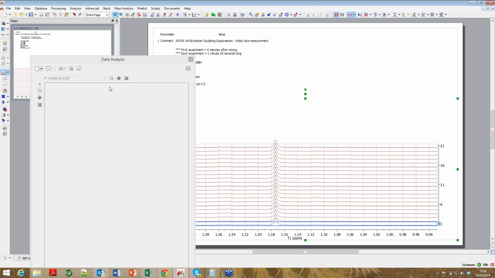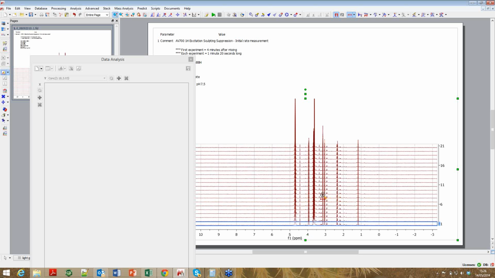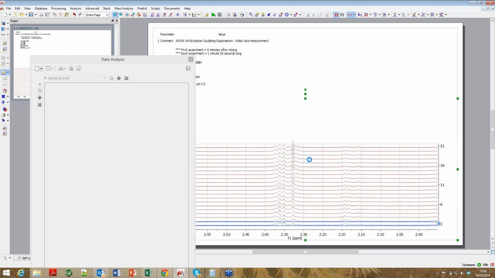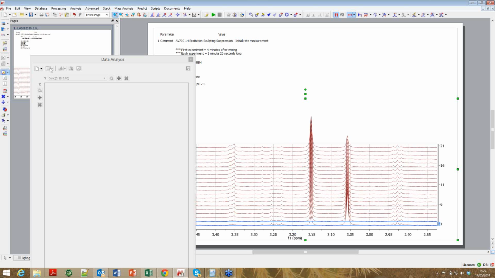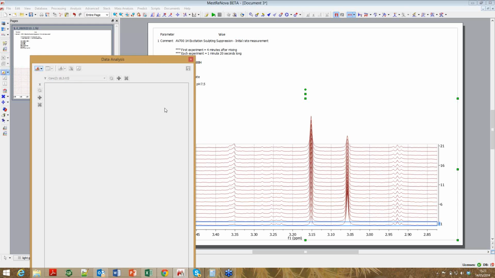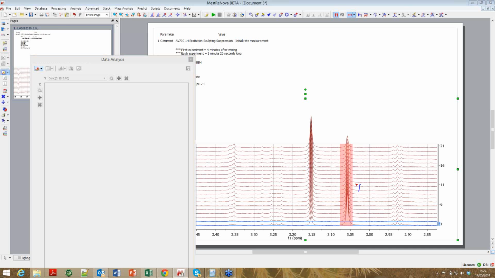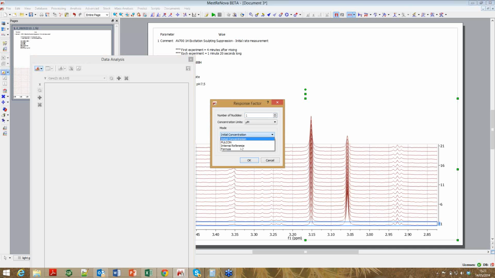nice. 1.19 to 1.16-ish. My region was 1.19 to 1.16. There we go, that's what I want. So I can create a new curve like that. And rather than an initial concentration, I'm going to say there's an internal reference. Beg your pardon. I need to do this on the internal reference, so let me cancel that. Sorry about that.